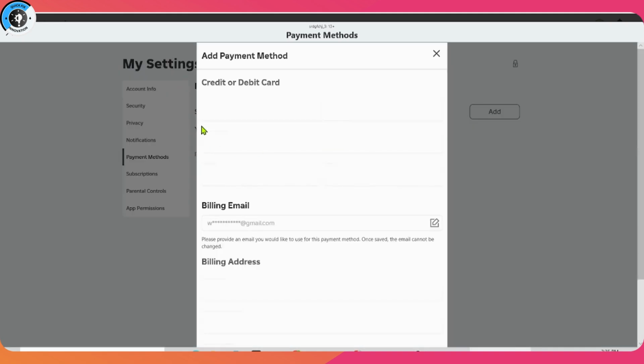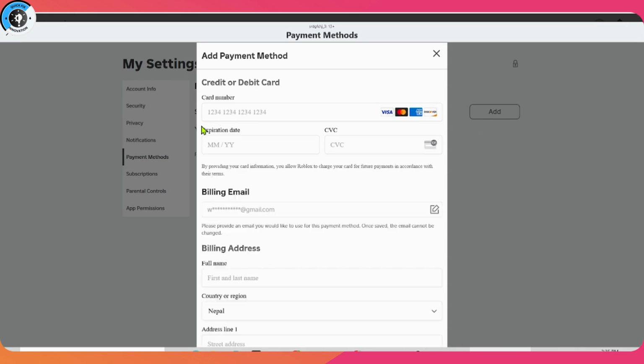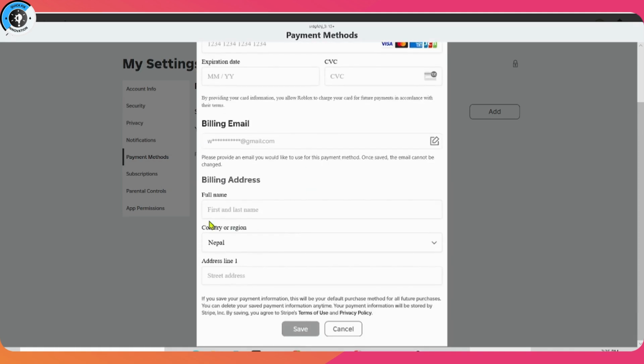Once you tap on Add, it will take you to Add Payment Method, where you can enter your credit or your debit card. You can enter your card number, your expiration date, your CVC number, your billing email, and then your billing address. So enter your first and last name, enter your country or region, and then the address line, and click on Save, and your payment method will be added. So that's how you can add a payment method in Roblox.